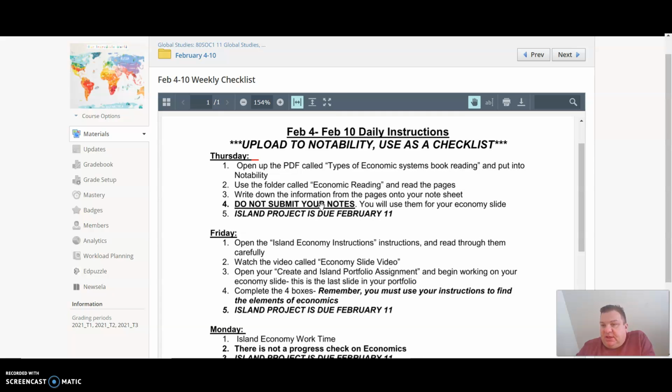You did some notes with this on the PowerPoint, and perhaps you watched the video earlier this week. Today, we're going to do a reading on it. So, there's a PDF called Types of Economies Book System Readings. You're going to put that into Notability. And there's a folder called Economic Reading, and there's pages in there. You will read that and use that to fill out your answers on the note sheet.